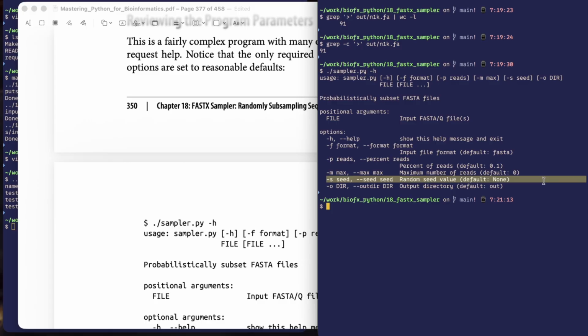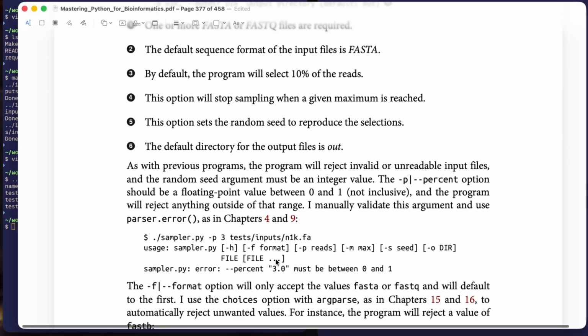The seed is going to be important, as you've probably already learned. This will allow us to write a program that we are able to test, so that we'll always create the same output if we give it a particular seed. And then the output directory is where the files will be written, and they will be written as the name of the input file into the output directory. So that is how our program is going to work.